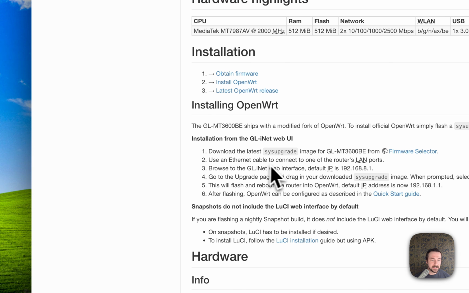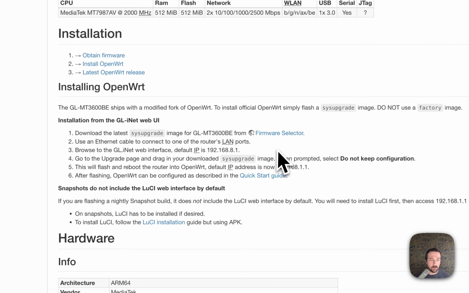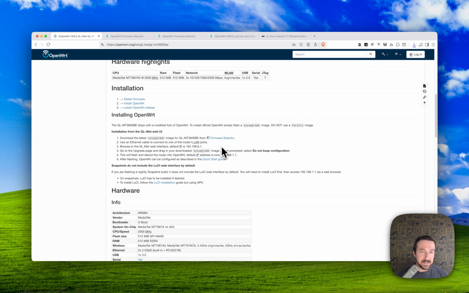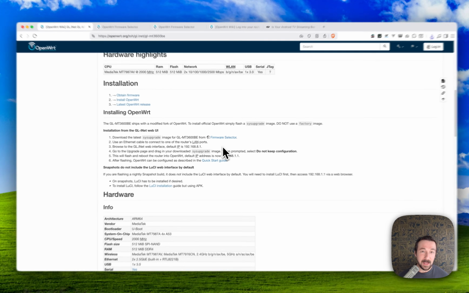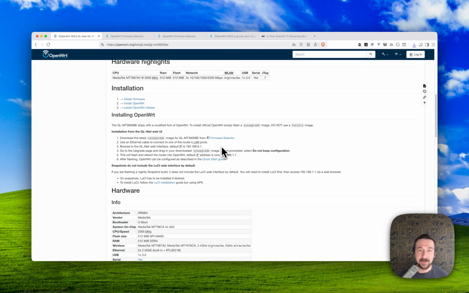Use an Ethernet cable to connect to one of the router's LAN ports. The reason you need to use a LAN cable is that by default, OpenWrt disables the Wi-Fi on the router for security reasons. So if you don't have a LAN cable, you won't be able to connect to it after the installation. So if you need to use a dongle or something like that for an Ethernet port on your device, go ahead and get that and then plug it into your laptop or computer. So I just plugged mine into my laptop.